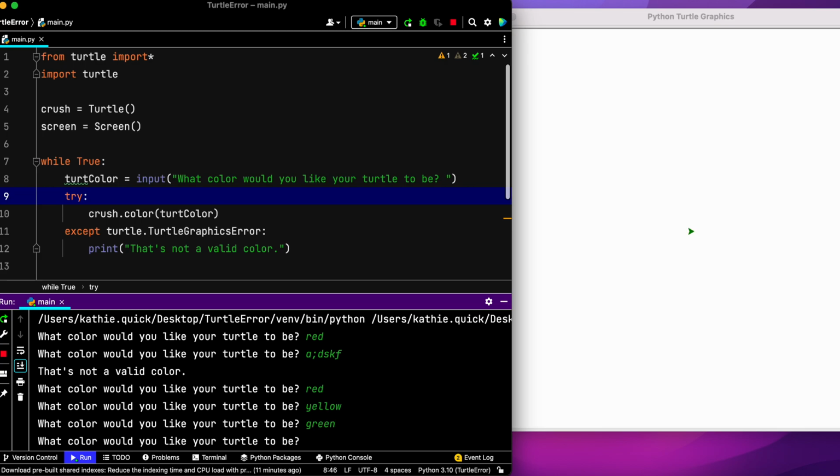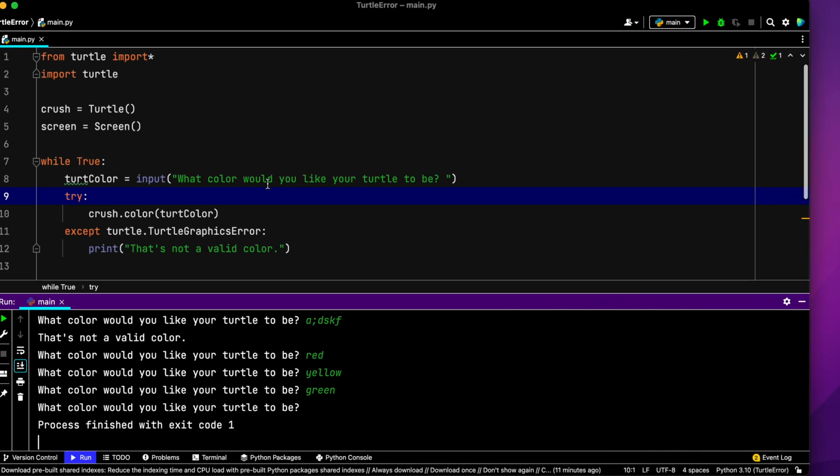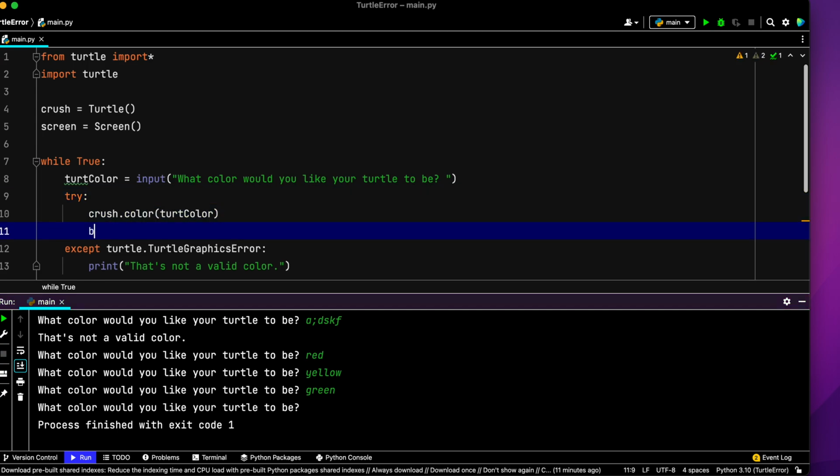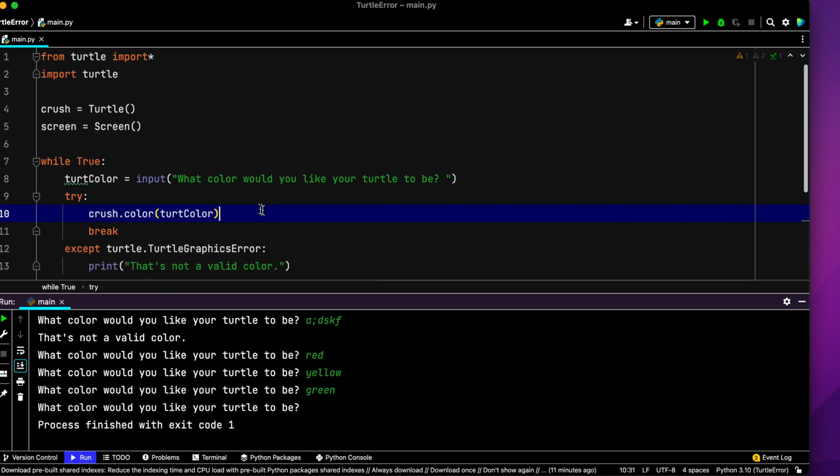But at some point we need to stop. We can't just keep asking the user over and over again. So as soon as the user enters a valid input, we want to break this loop. So when we try to make crush the color that they input, if that was successful, we're going to break this loop so that we can go on and ask the next question.